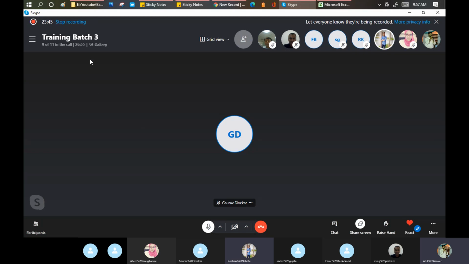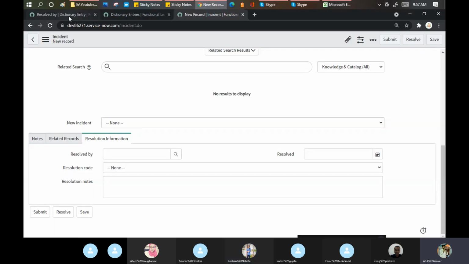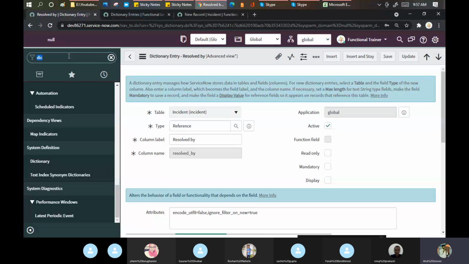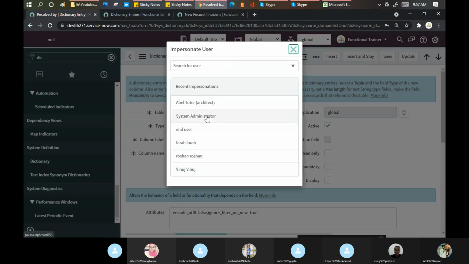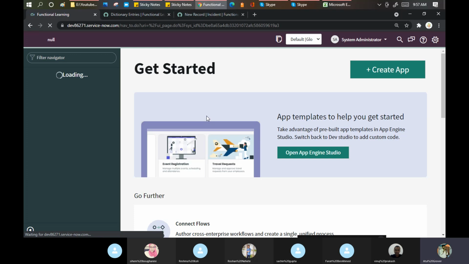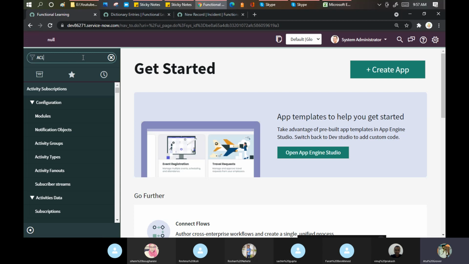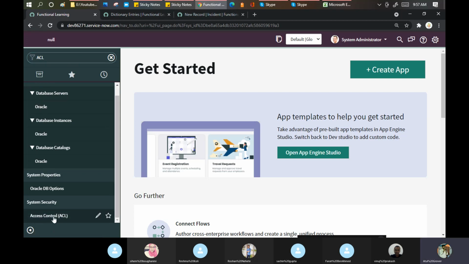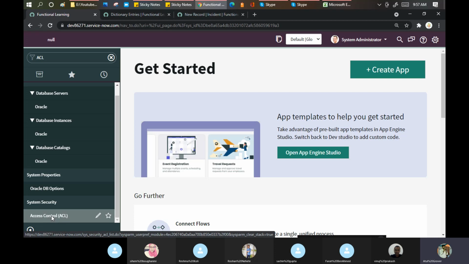It's clear. Now what you can do, let me go here. Let me impersonate the system admin, because my system admin has the elevated roles. See, I am a user. I'm an admin, but I'm not a system admin here. There's a role missing here. So now I'll go here to ACL, and you can see here, System Security, ACL. Click on this.